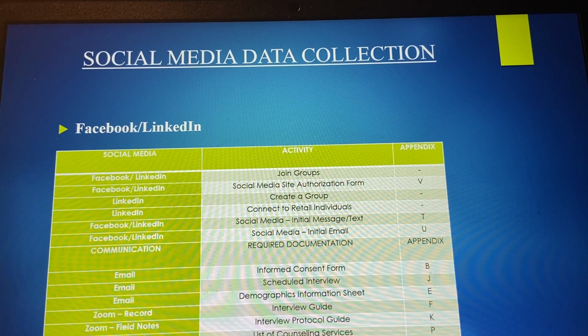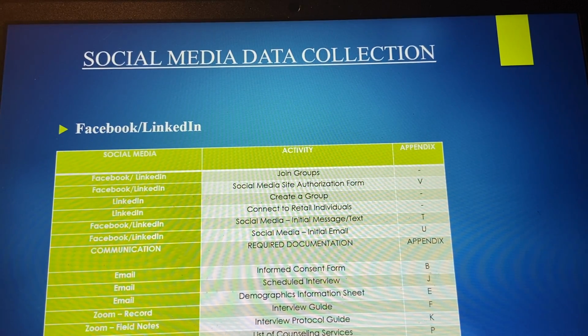The researcher has found that Facebook and LinkedIn have been a great resource. As soon as she actually started using social media, she got an interview right away.